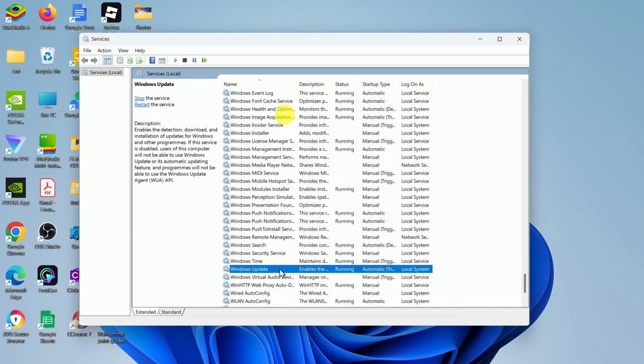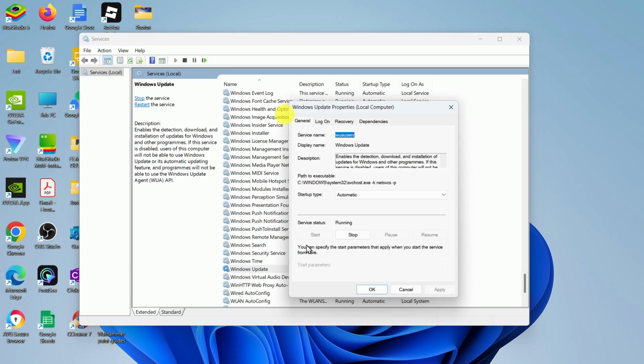What you then want to do is double click again onto Windows Update and make sure the service status is showing as running. Now if it shows as stopped on here, you can see there's a start button. So click on start and that's going to start the automatic update feature on Windows 11. So that's how to enable automatic updates in Windows 11.